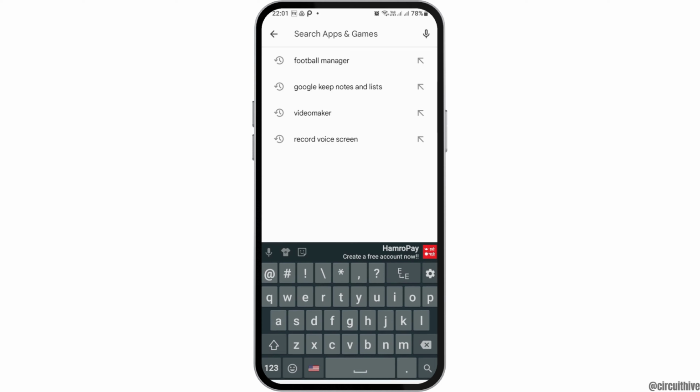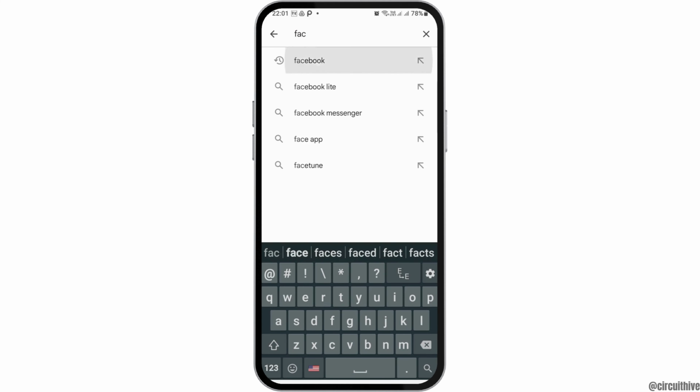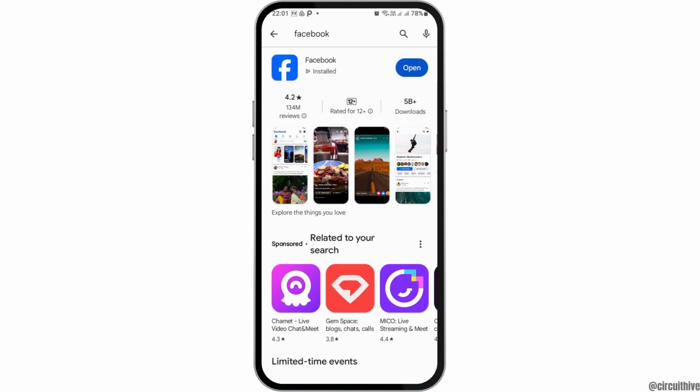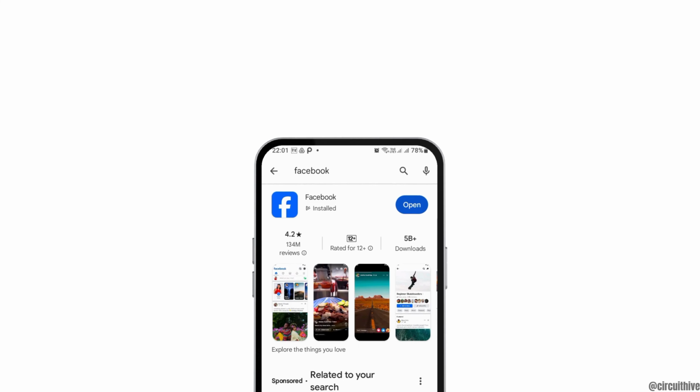After finding the Google Play Store on your mobile device, in the Google Play Store you have to search for the Facebook application there. After you tap on the Facebook application, you can see an interface like this, and you can also update it. After you update it, your problem may be solved.